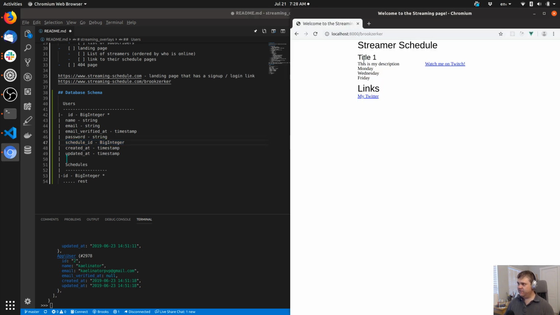Here's the data we need to have. We have all these different schedules. So this will be the title of the stream schedule, the description for it, the days it happens and the times. I guess the start times, and the lengths, like how long the stream usually is. Then we have the links for where to watch that stream, and then we have generic links out. For example, we have my Twitter.